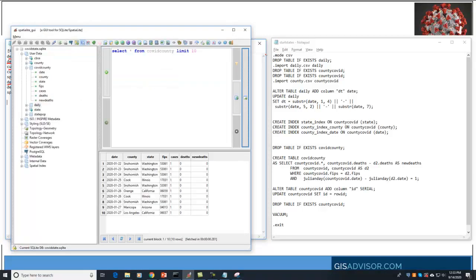Well, if we look at our start states batch file, the first thing we do is we set a mode equal to CSV. Then I delete the old daily file if it exists, because if we do this tomorrow, daily is still going to be in here. So I want to maybe get rid of that, because I'm going to bring in a new one. And then I say import daily. Remember, we just brought in and loaded daily.csv. So that's the newer data.